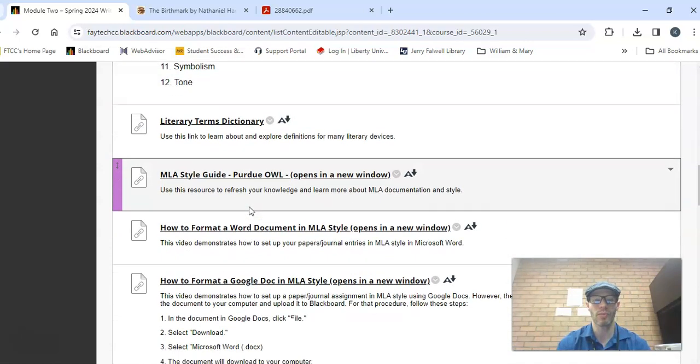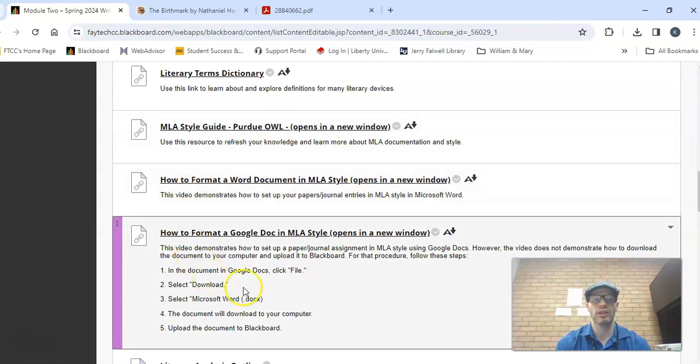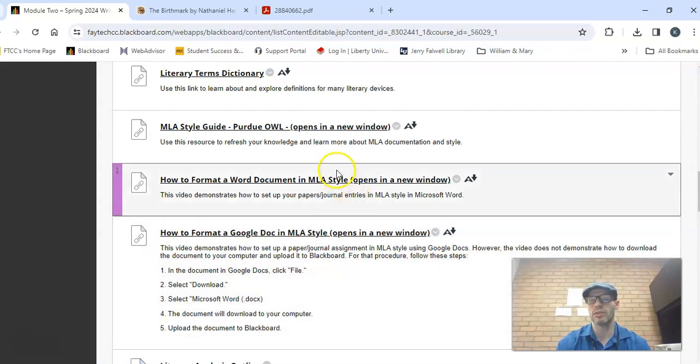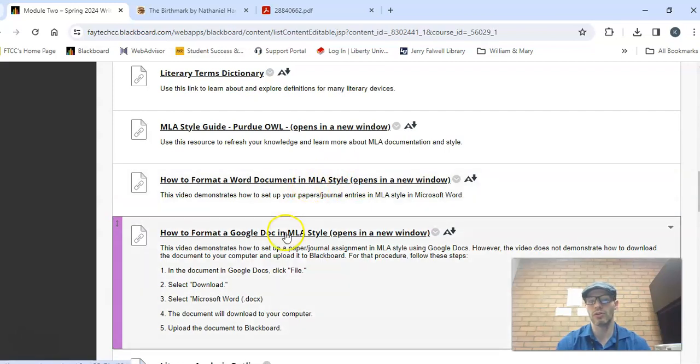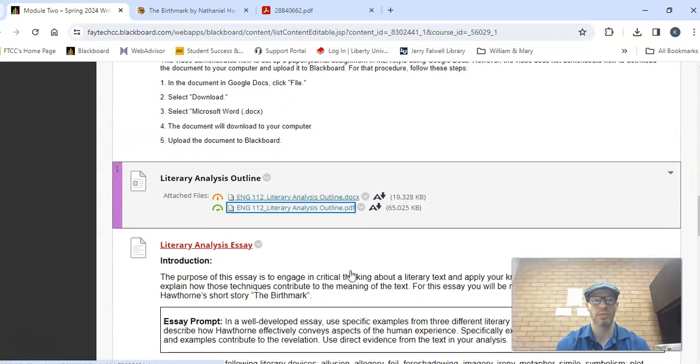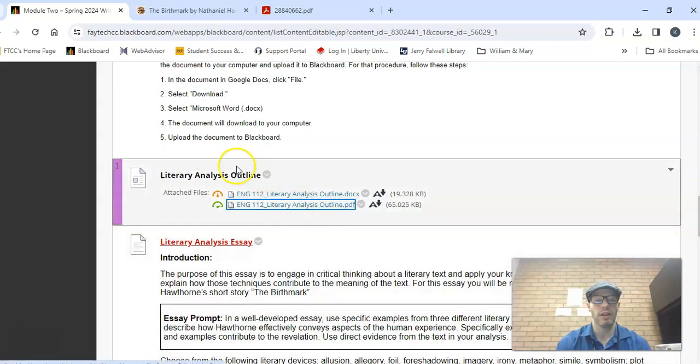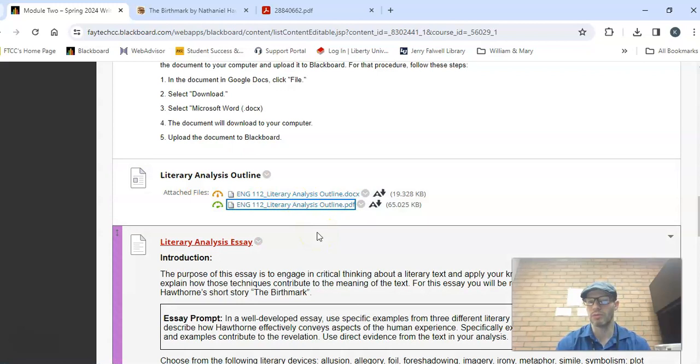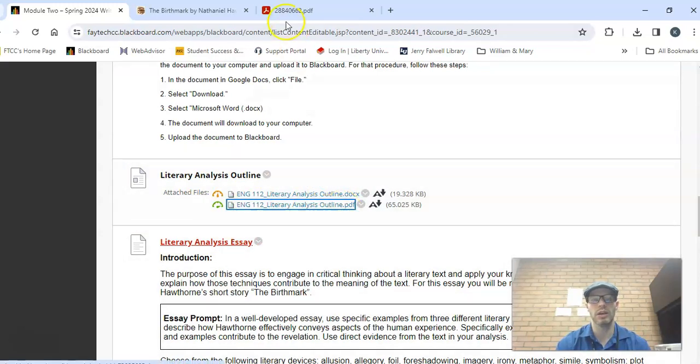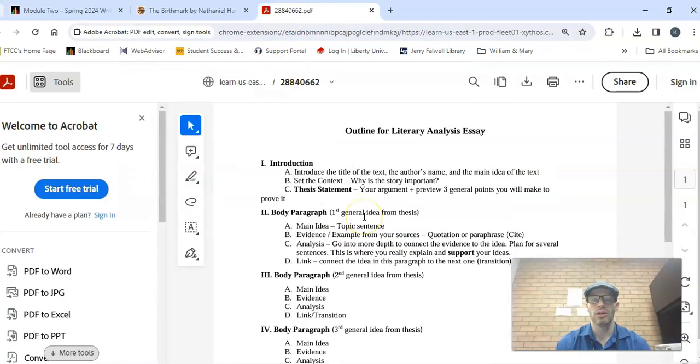Okay? After that, there's some information that you need about how to set up your paper in MLA style. You've got a video here for how to do it in Word and a video for how to do it in Google Docs. So make sure that you review those. And then down here we have an outline to help you write your paper. So I clicked on the PDF version and I've got it here.